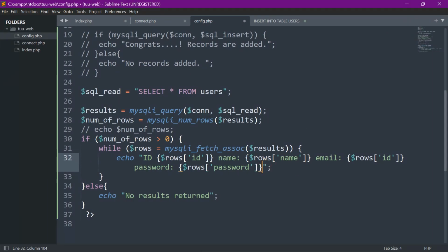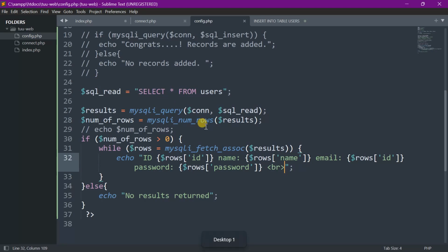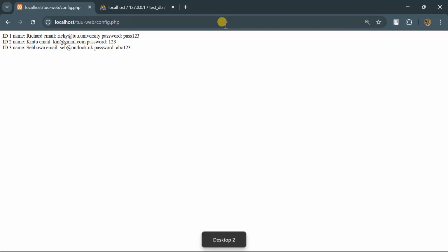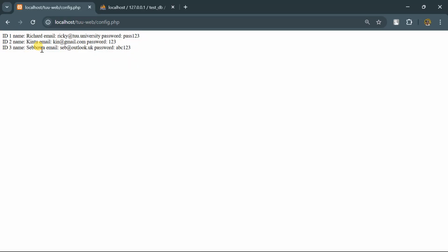Also, put a break tag so that each appears on its own line. Break. So come back and refresh a bit. I will see ID1 and Richard, email. Oh, I am not getting the email. Did I just use the wrong spelling? Yes. ID, name, email. So I'll come back and refresh again. Yeah, so simply this is how to retrieve information from a database.